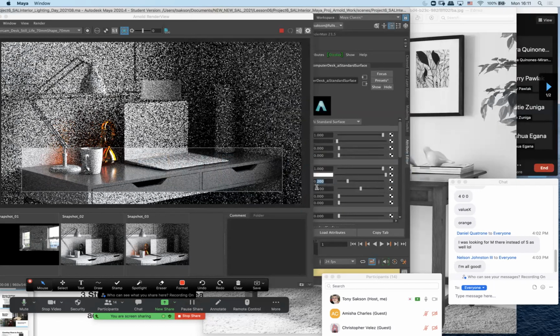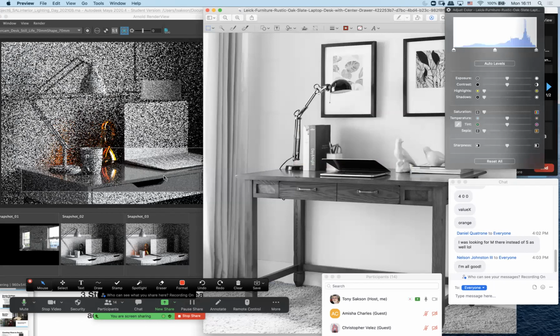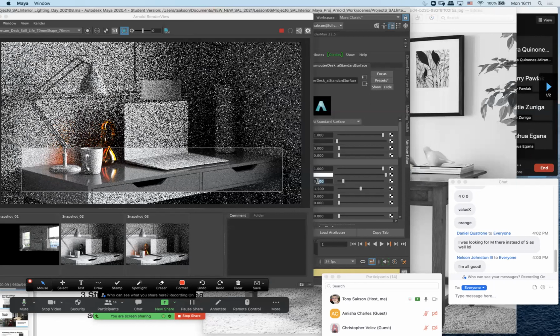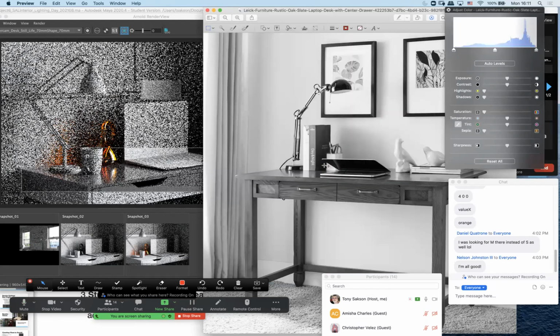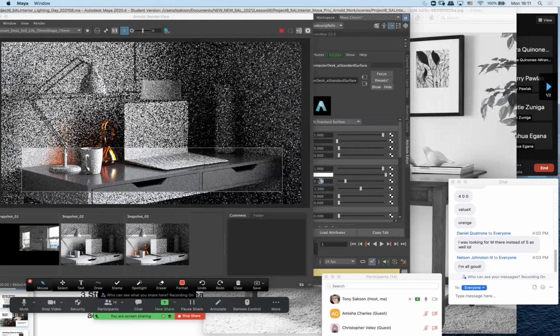So let's try reflectivity, roughness, or specular roughness. 0.1. It's a little too clear. Let's try 0.15. So it needs to get a little rougher. No, I guess 0.2 was where I was.